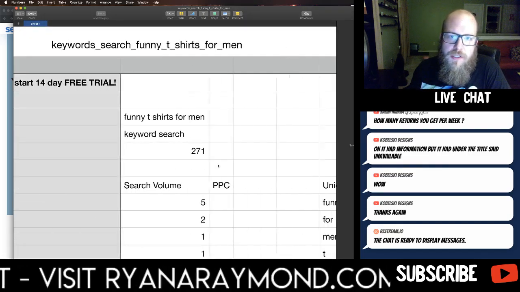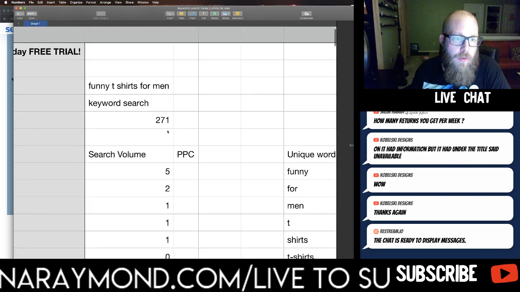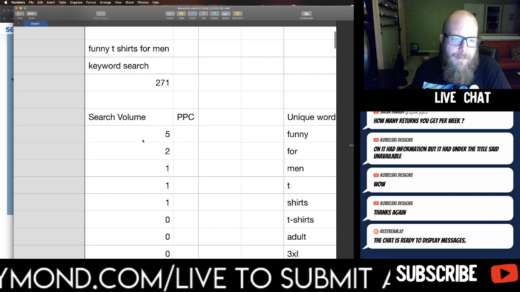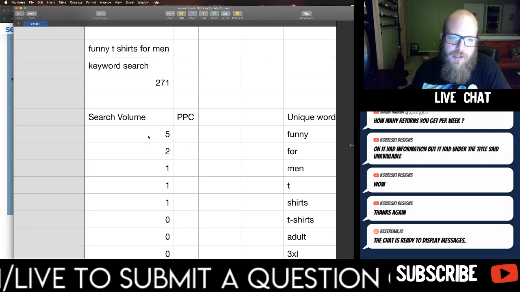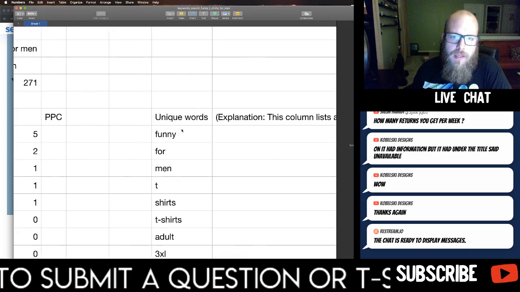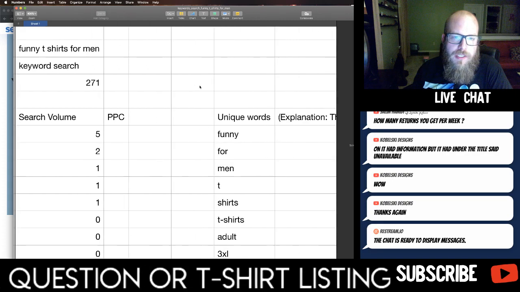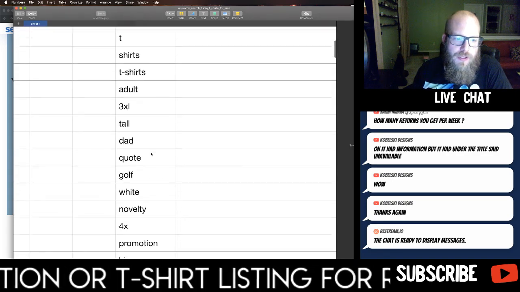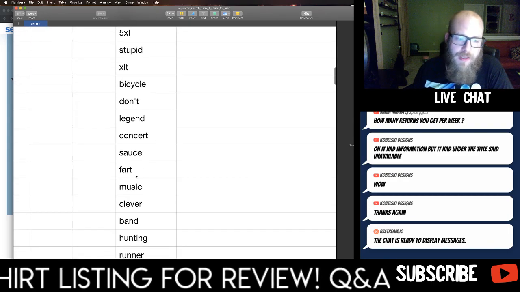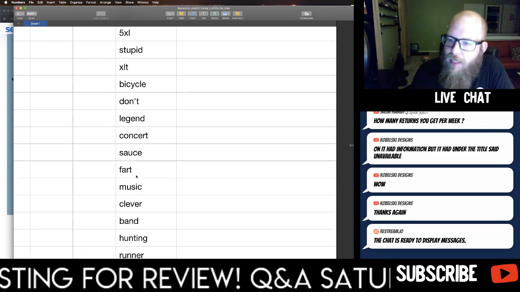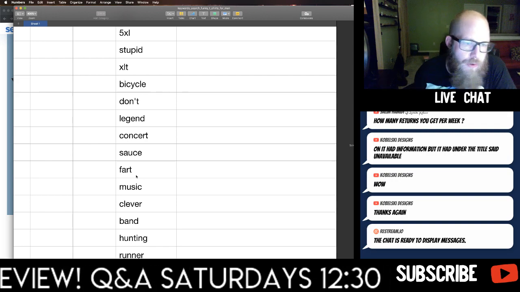So it starts here. It gives you a few columns: what your root word was, how many results, and search volume, meaning how many people are selecting that suggested search result in relevancy to the top one. We started with funny t-shirts for men, and it tells you what the unique keyword is that it was associated with. So what was the very unique thing that made the search results different? And it runs through all of these.